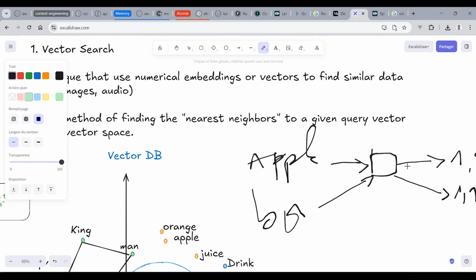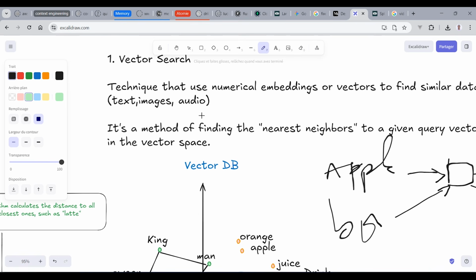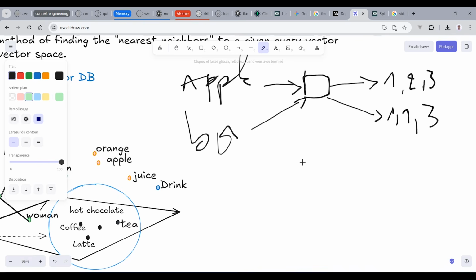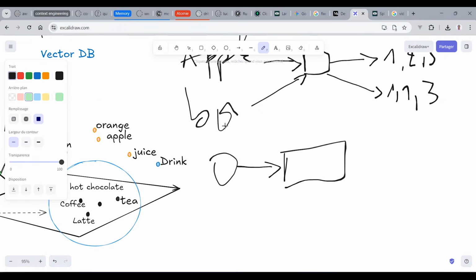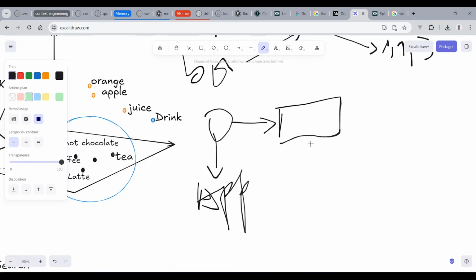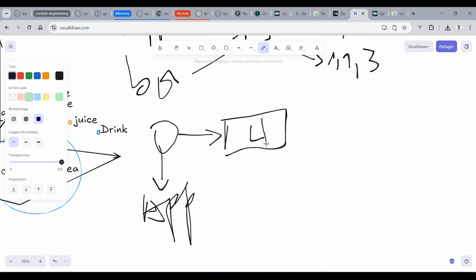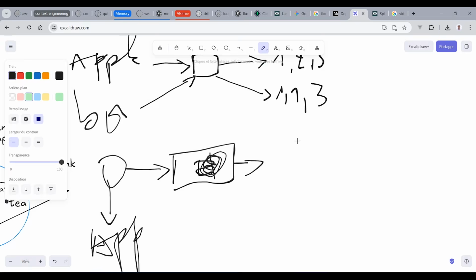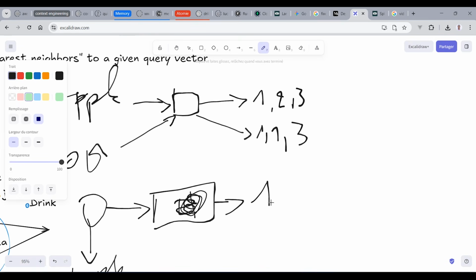Now, in order to find the data in a vector database, we can use a vector search. Once a user makes a query to our system, we are going to take the user query. Let's say the user query is looking for Apple. The user passes Apple, we pass it to an embedding model and convert it into embeddings. Maybe we convert it again into 1, 2, and then 3.